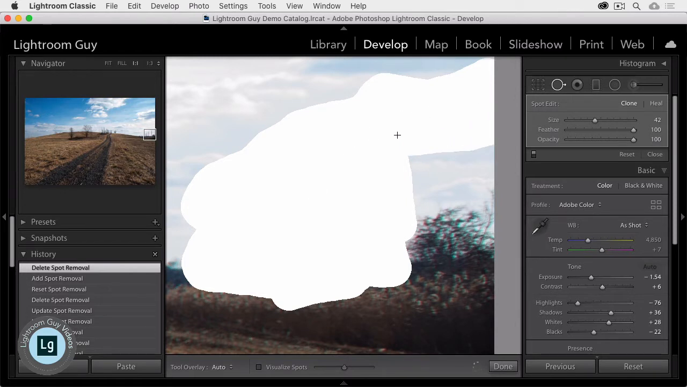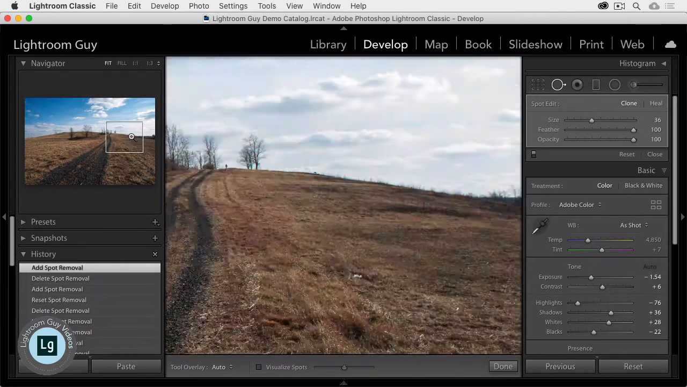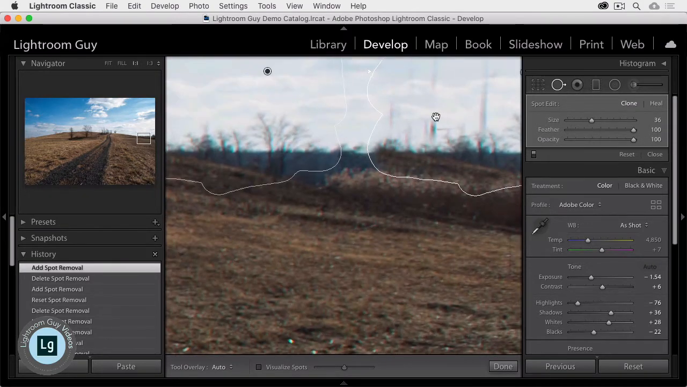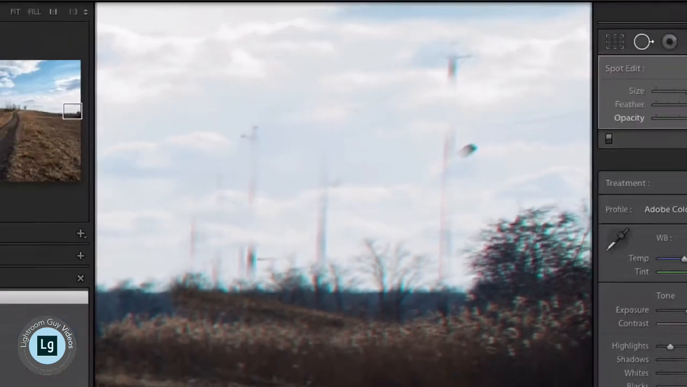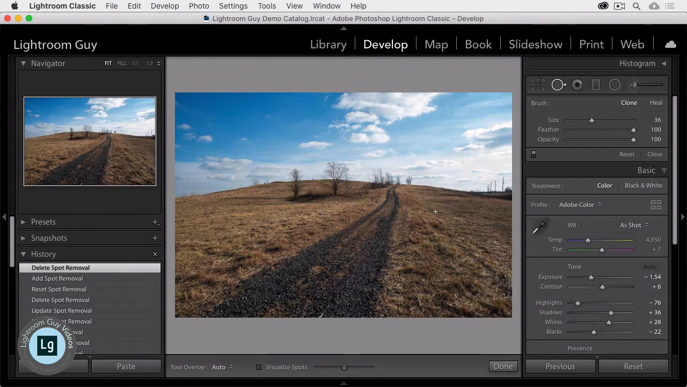Now, when I release my mouse click, it's going to pick an area from my image that it believes should be replacing it. Now, if I don't zoom into my image, it will look okay. But the moment I zoom in, you'll see that I have ghosted over this image. It has not worked the way I had expected it to. So let's undo this, and let's go take a look at how we can do this in Photoshop.